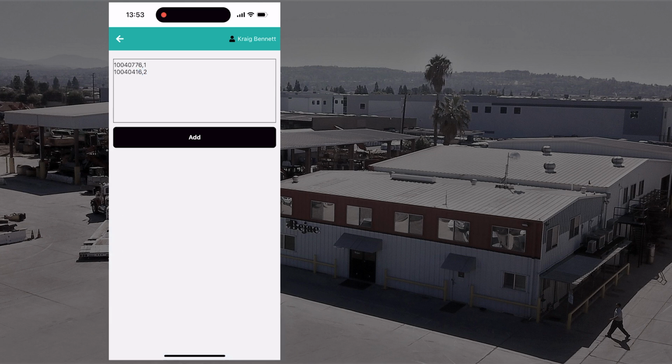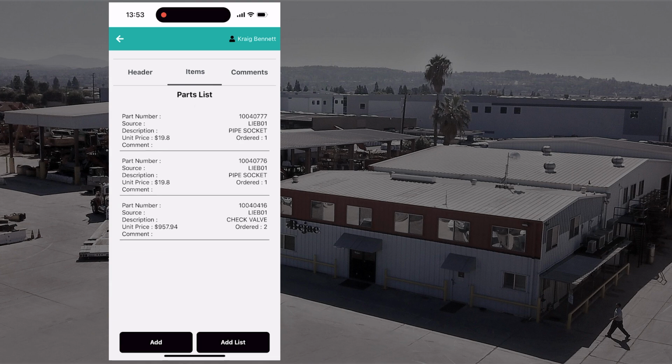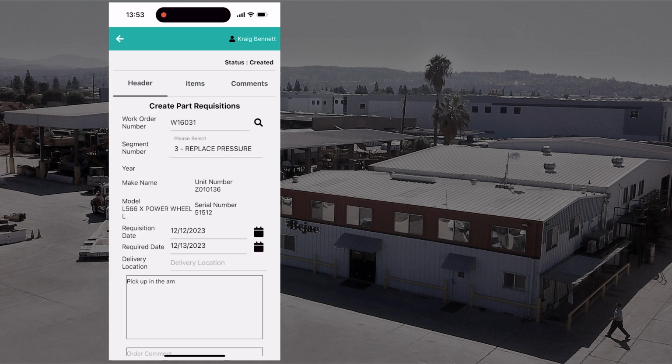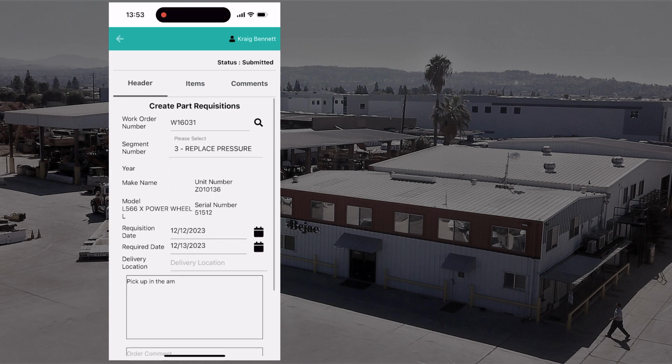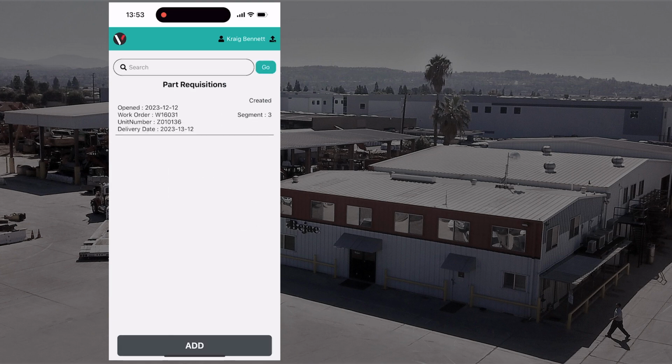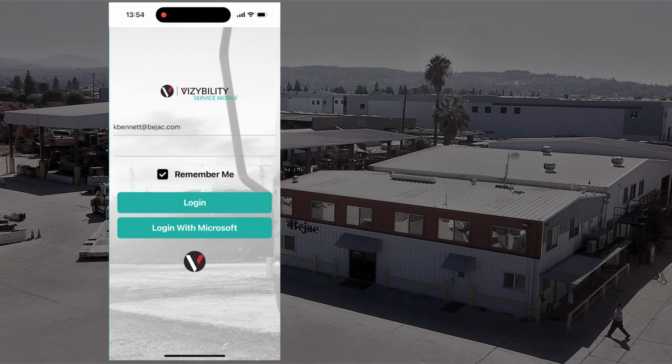And what the app will do is go look them all up. And whatever ones it finds, it will find pricing, descriptions, and add them to the list. If it doesn't find it, then it can still get entered. And that might be just a part that the parts people need to set up. So that was it. The part requisition is completed and submitted. The tech can go back in and view that requisition list.